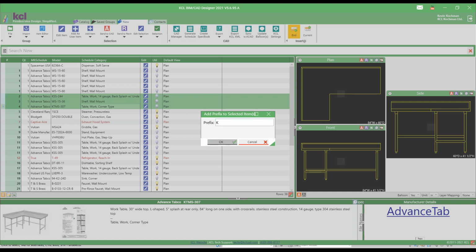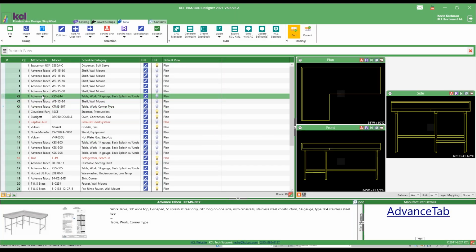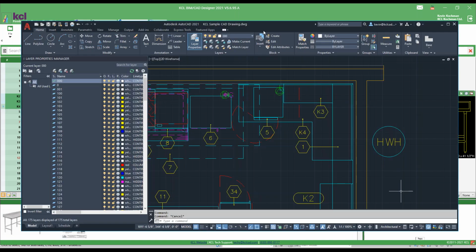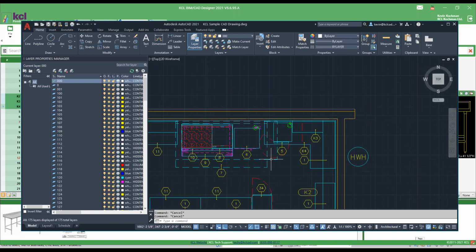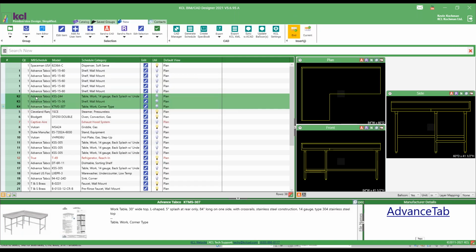Say I want to add a K prefix to these numbers. I can now take those items and update my balloons. 3 of 3, kind of got a window here. You can see here K3, K4, and K2. So we can change the data pretty quickly from the group.